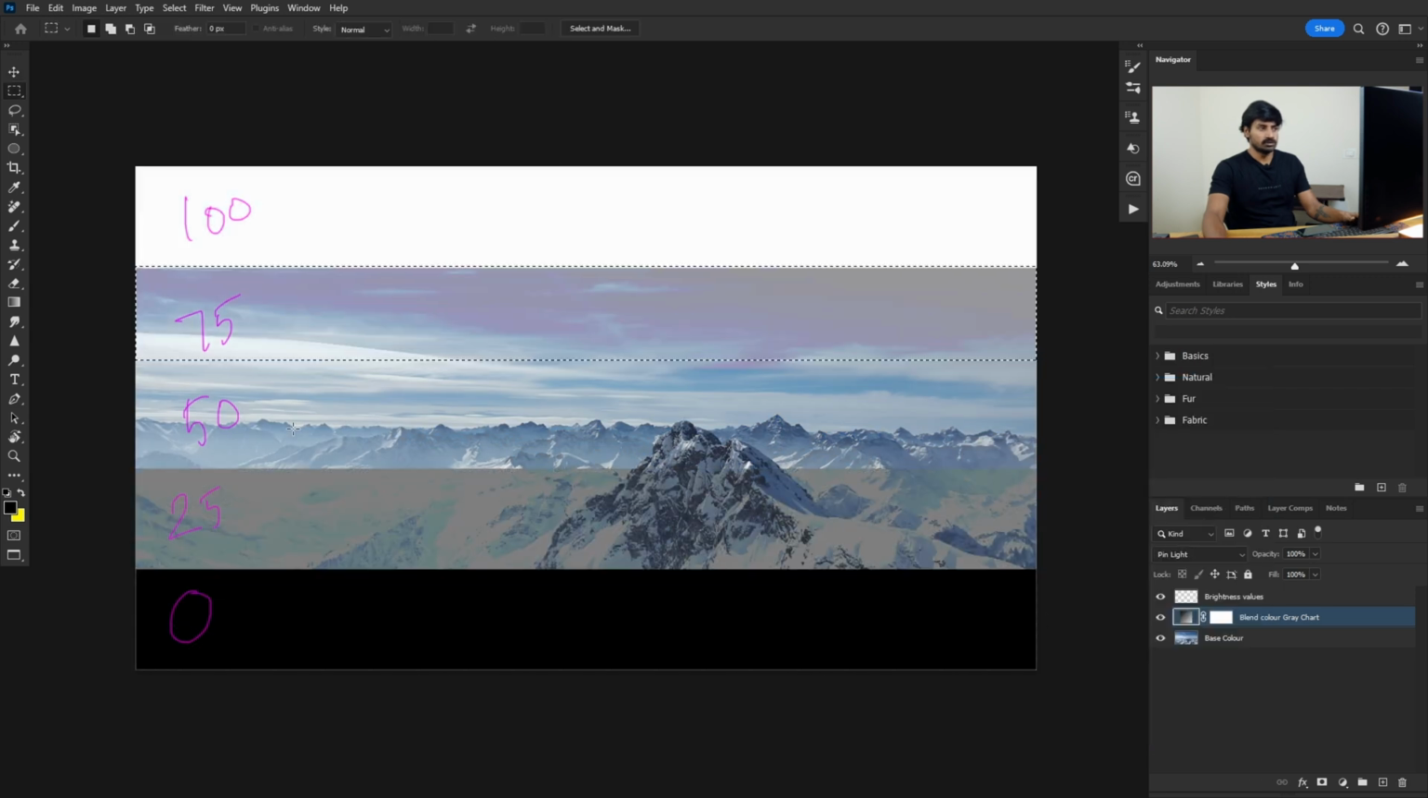Above 50% of the gray, it acts as lightening blend mode. Below 50% gray, it acts as darkening blend mode. So there is nothing darker than black, hence the black is shown. There is nothing brighter than the white, so white is shown. As usual, 50% gray does not affect this image.